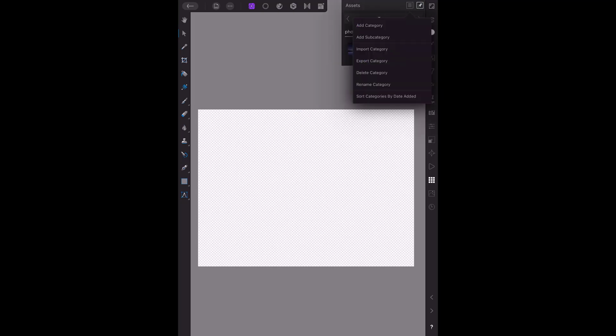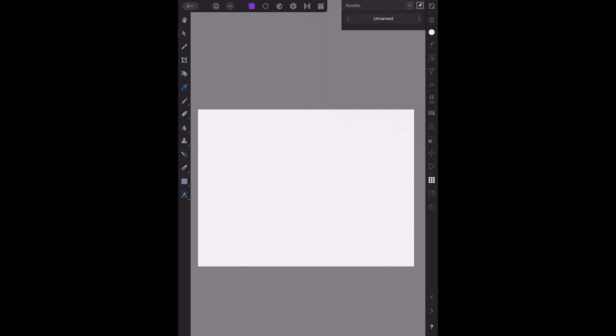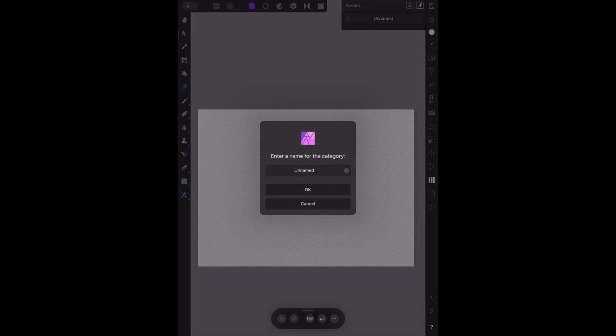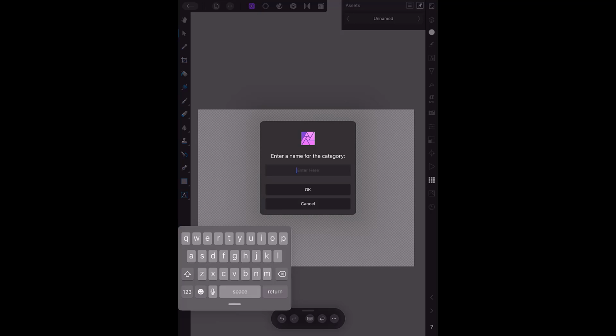I will select Add Category, which by default will be called Unnamed. If you select the menu icon again, you can select Rename Category and give it a name you want. I'm going to call mine Dogs.